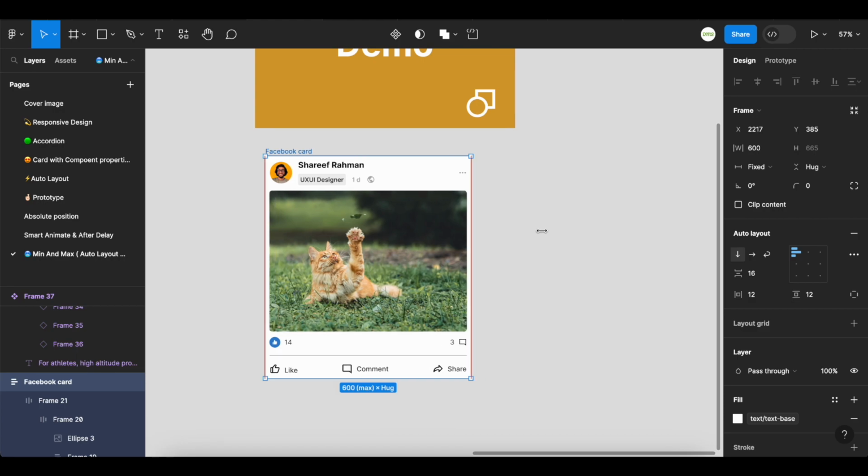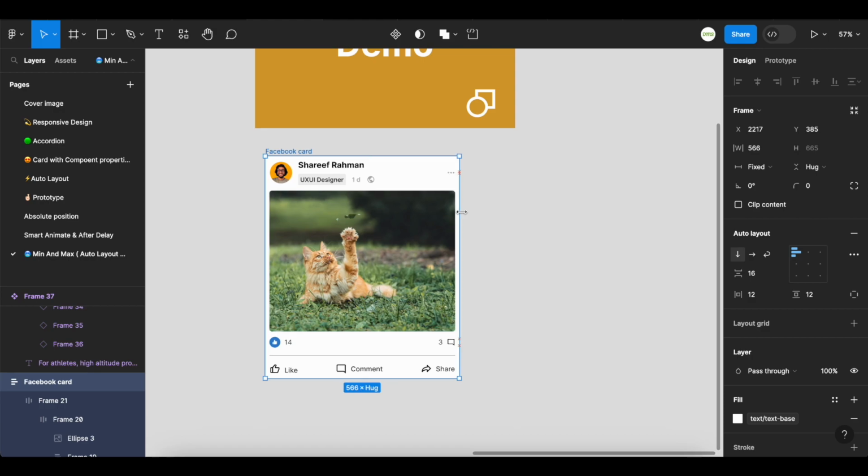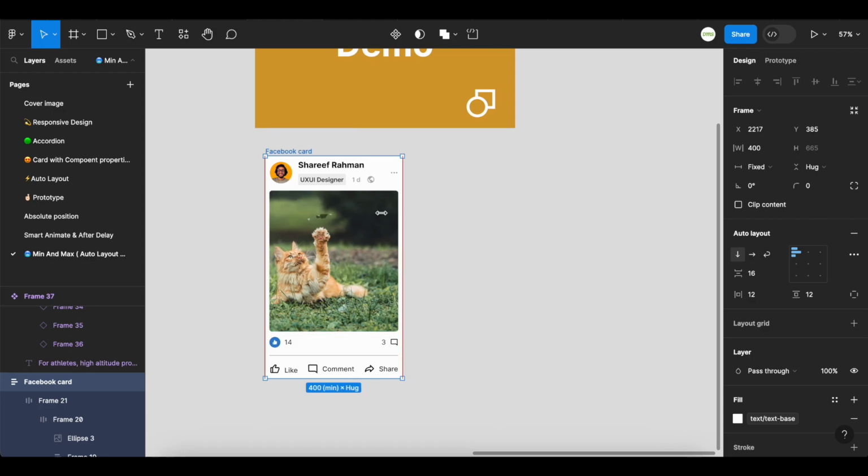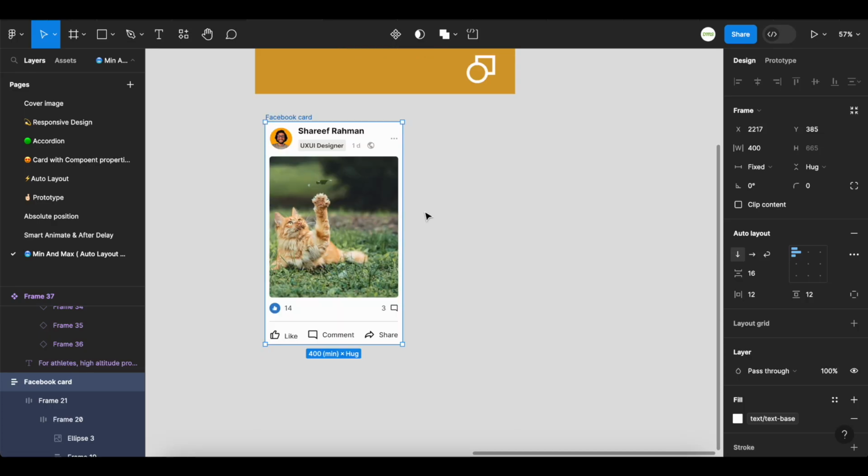You can see if I drag toward the right side, when 600 pixel is reached, it stops. And if I want to reduce the width, you can see when it hits 400 it stops, because of the consistent output. Constantly we can maintain the design system brand consistency everywhere. So this feature really helps us create consistent design solutions.